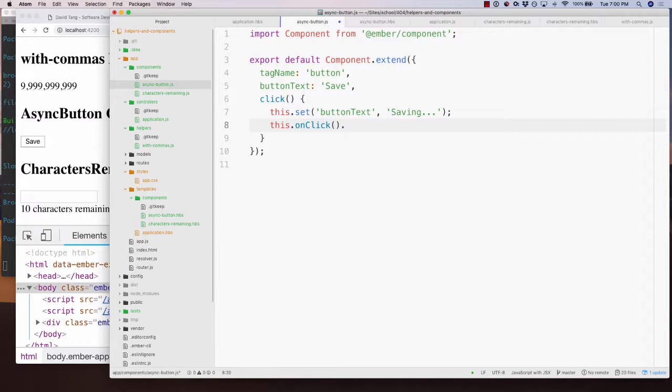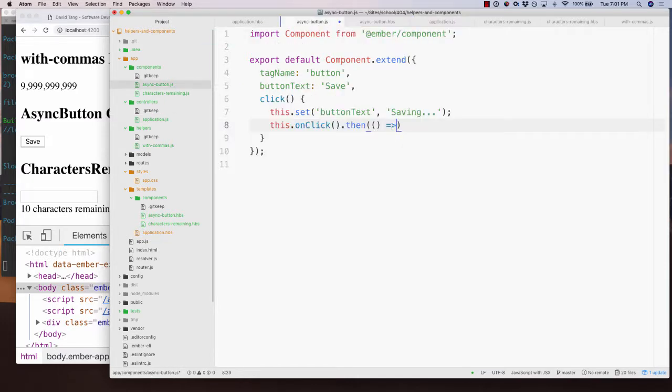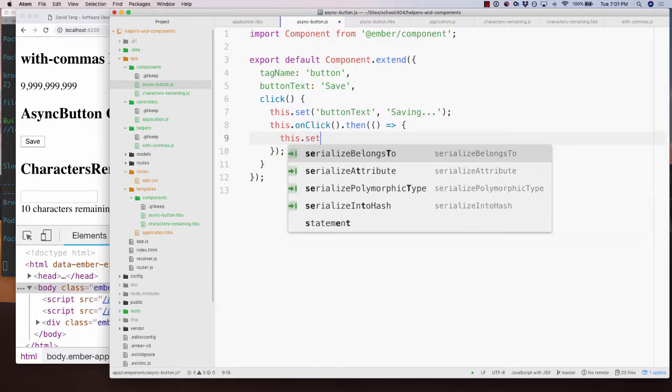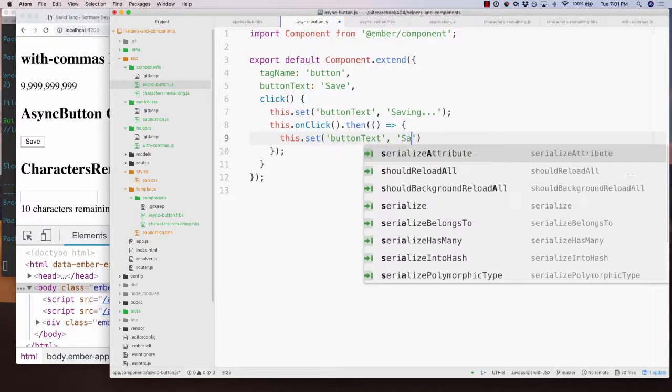And so we'll invoke the onClick that's passed to it, and we'll call then on it. onClick returns a promise, because if we go back to application, we return this promise that takes 2 seconds to resolve. So we'll execute onClick when it's clicked, and then we're going to say this.set buttonText back to save.